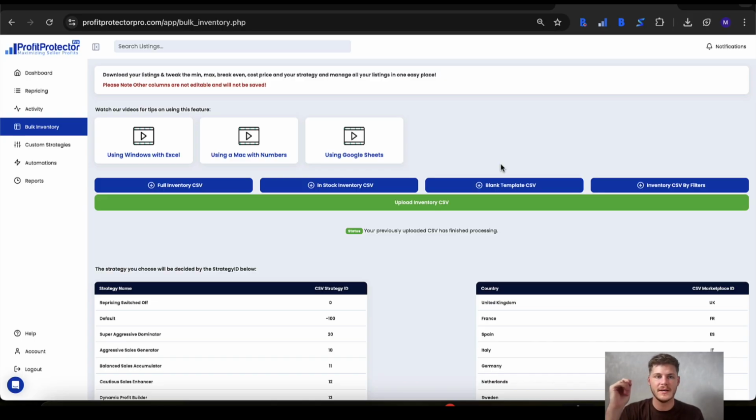Now, basically you would set your min, max price strategy and save that into Profit Protector Pro, buy price and all. So then it appears in there, and then all you have to do is wait for Profit Protector Pro to grab the SKU for the item from Amazon, and then it will start repricing straight away. So you don't have to do anything else. That is awesome. Loads of you love the Chrome extension and the integrations.